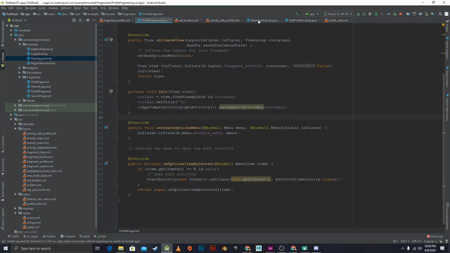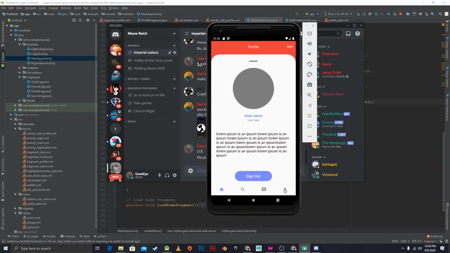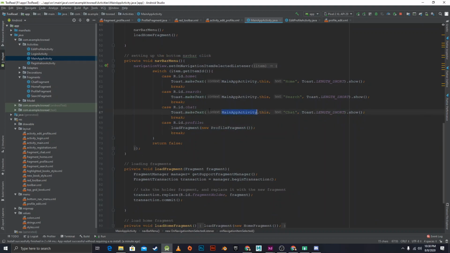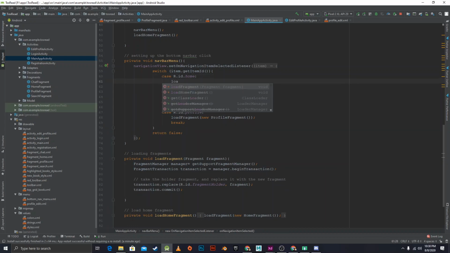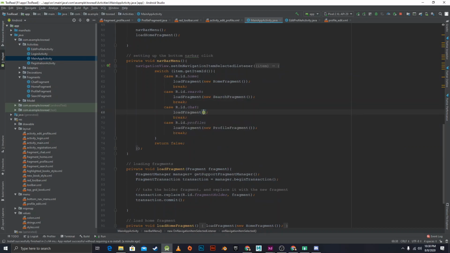So let's go back into the main app activity, and in order for the click to work, so right here I clicked on it and it took me to profile. That's because I added the load fragment into this. So let's take out all our toast statements, and for each of these buttons we want to load the right fragment. So on home click, you want to load new home fragment, and then we do the same for everything. So on search, we want to load new search fragment, and chat, load new chat fragment, and then for profile is the exact same, load profile fragment.